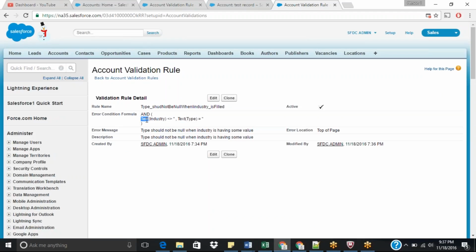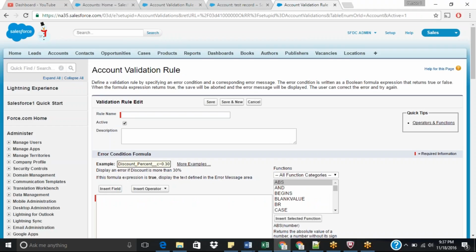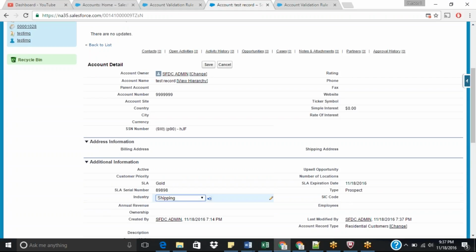Okay, right. Now we'll see some more validation rules. Click on new. We have different values in the industry, right? So I will write a validation rule to prevent the user from changing the industry value from agriculture to apparel.